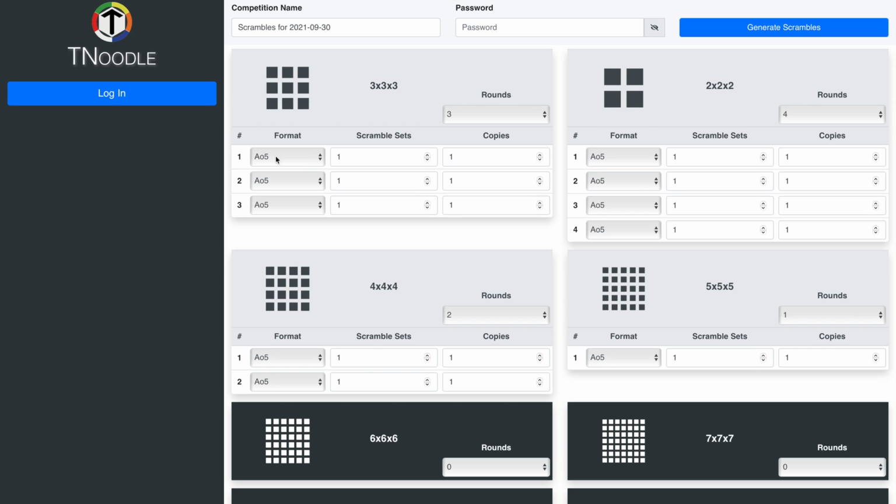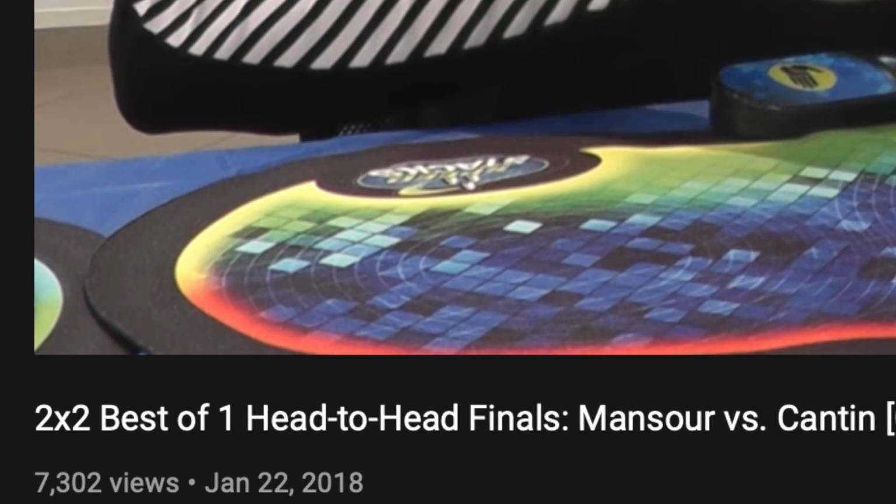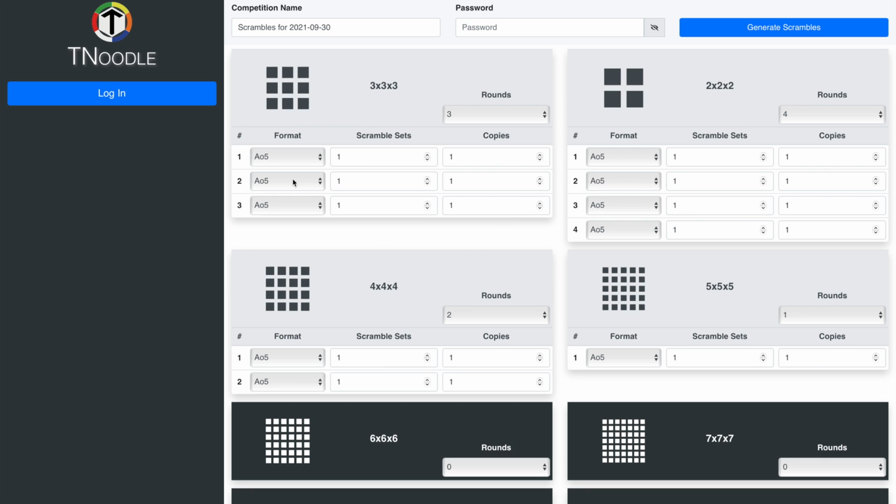Now let me explain to you guys what all of these things mean. The format is basically the format in which the competition is run, which is generally average of 5 for these events. However, once in Canada there was like a best of 1 for 2x2 finals and that was quite funny. Then the number of scramble sets are basically for the number of heats you have, for example heat 1, heat 2, heat 3, and obviously the earlier the round the more heats it would have because more people take part in it. As for copies, it's just used for printing purposes, so there's no real need for that, and as for the number of rounds, obviously that's the number of rounds at the official event.